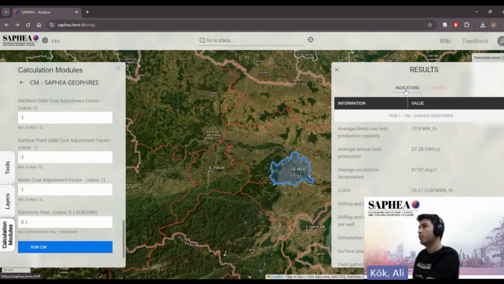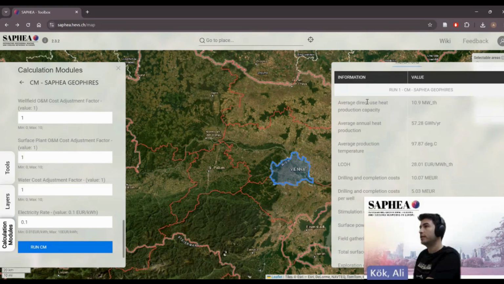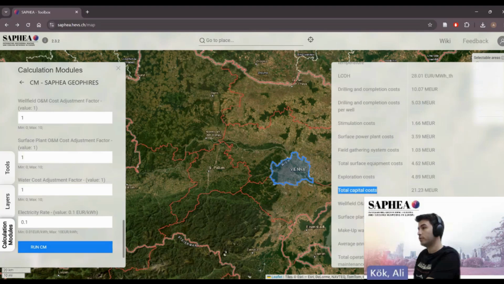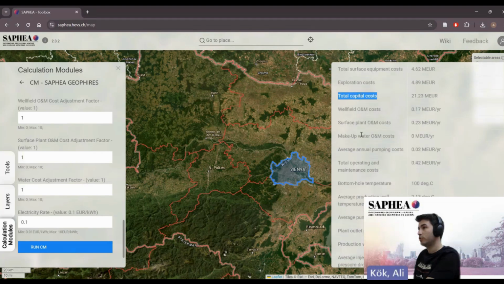Then in this result tab, you see the indicators. So here we provide you some summary indicators to quickly have a look at your results and get the most of the KPIs. So briefly going through this, you will see the heat production capacity, annual heat production, the average production temperature. Then you will see some economic parameters here, such as levelized cost of heat. You will see different cost components for capital cost, and at the end, you will see the total capital cost itself. Then you will see the operational and management cost, and again, the total cost.